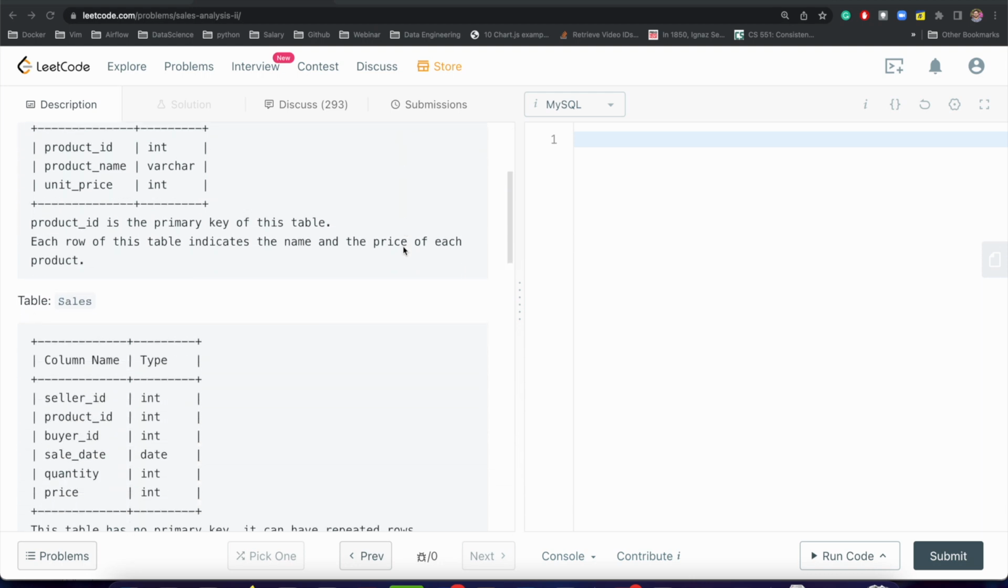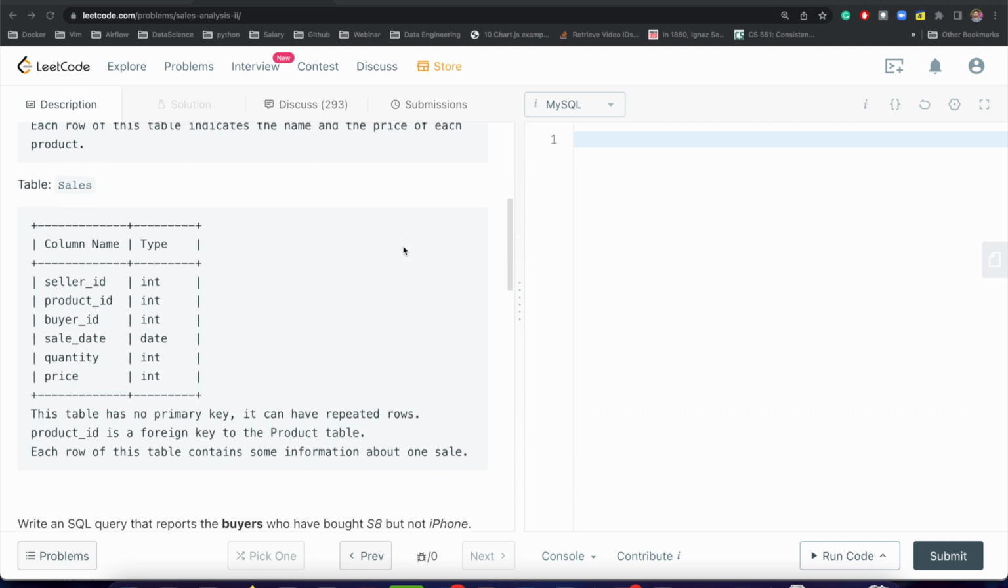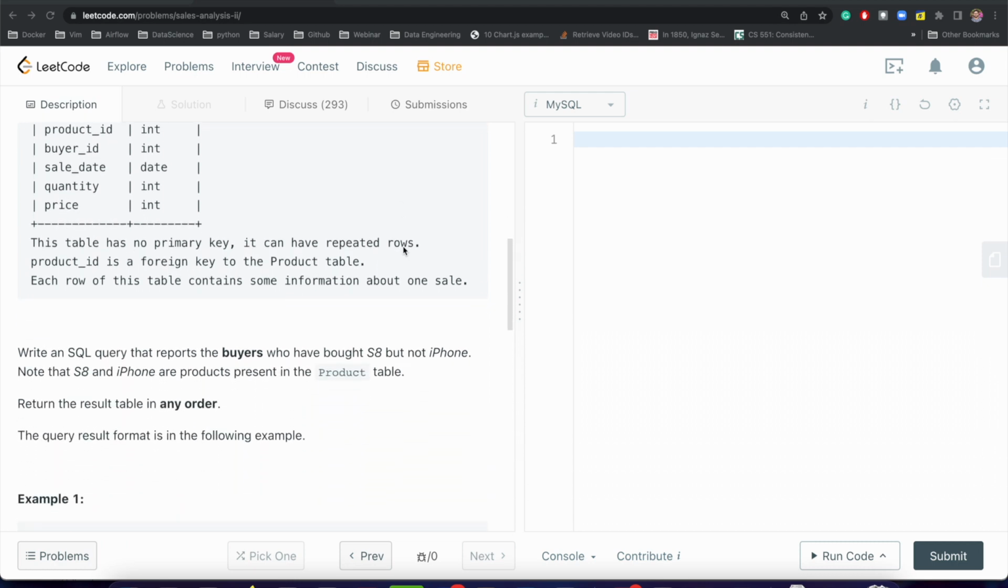For the sales table, we have multiple columns. We actually have 6 columns and there is no primary key. It means we can have repeated rows. So in our result, we need to take care of duplicate values, and we should supply distinct whenever necessary. Okay, cool. So what is our problem statement? Our problem statement is: write an SQL query that reports the buyers who have bought S8 but not iPhone.